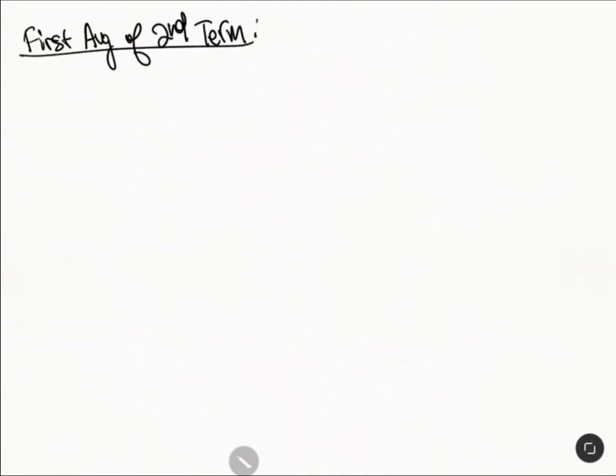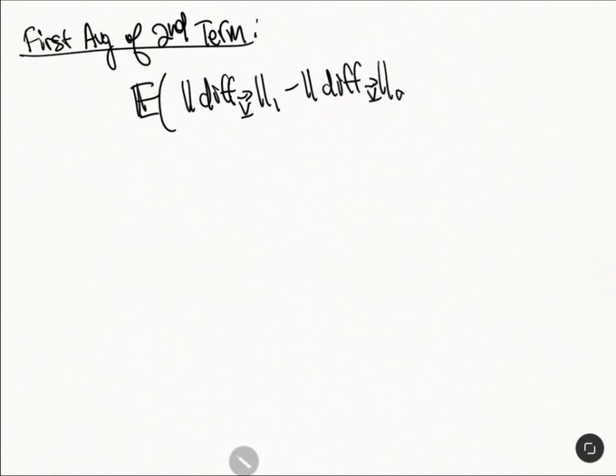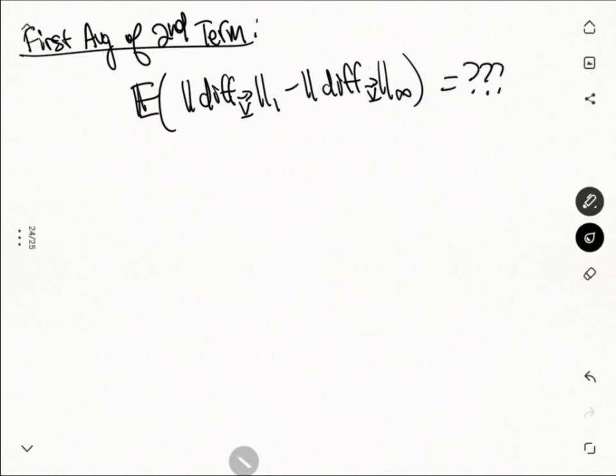Okay, so let's compute the first average of the second term. To do this, what are we going to do? Let me just say what we're doing. We want to compute the expectation. We have the tuple of these different exponent things here, and then we're going to take the difference of these. So we're going to compute this expectation. This is what we want. We want to know what this is.